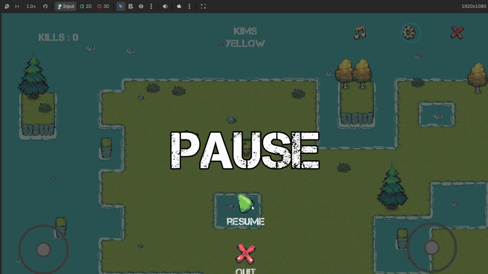So now you can see I can pause my game. If I click on the resume button, it doesn't resume. If I click on quit, it doesn't quit. Don't know what exactly it is, really, but I'll fix it.